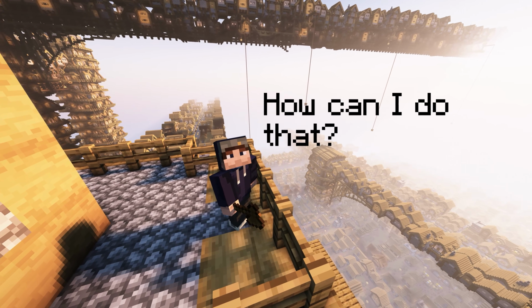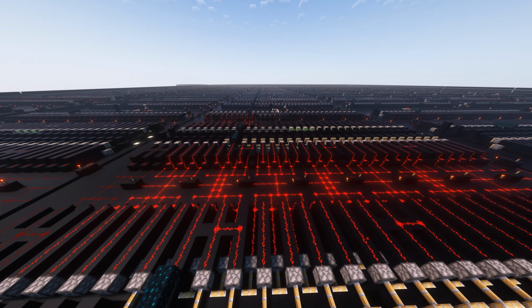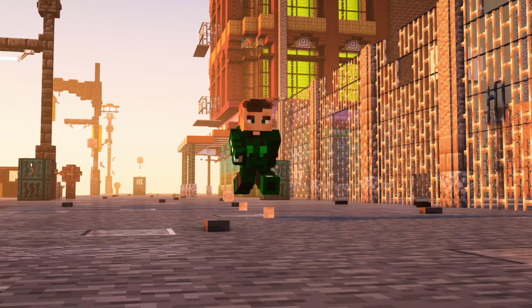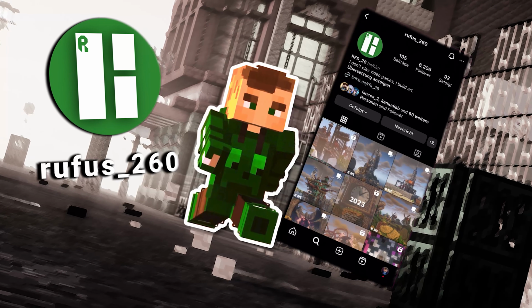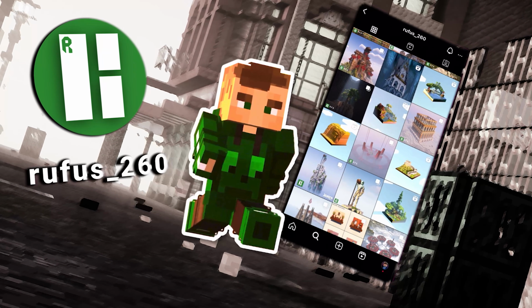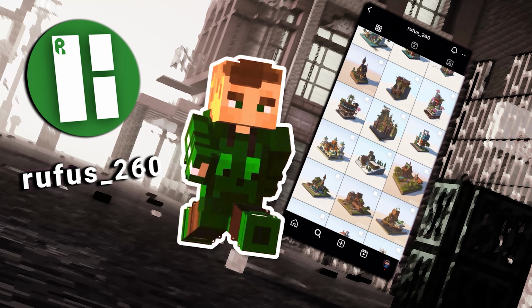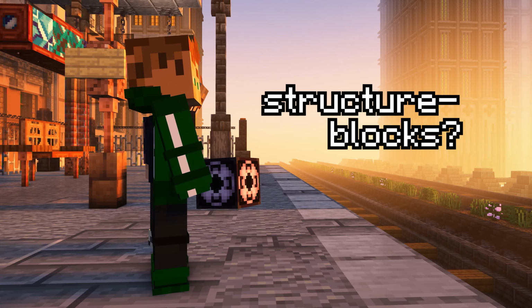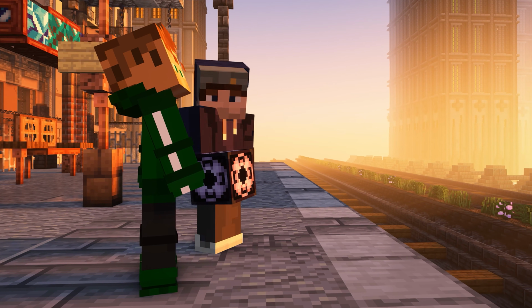I asked myself this question a while ago and had very complicated ideas on how to implement it. But then my mate Rufus came up with a brilliant idea. By the way, you should definitely check him out. He's a fantastic builder and a pretty clever mind. He asked me the question, what about structure blocks? And this idea changed everything.